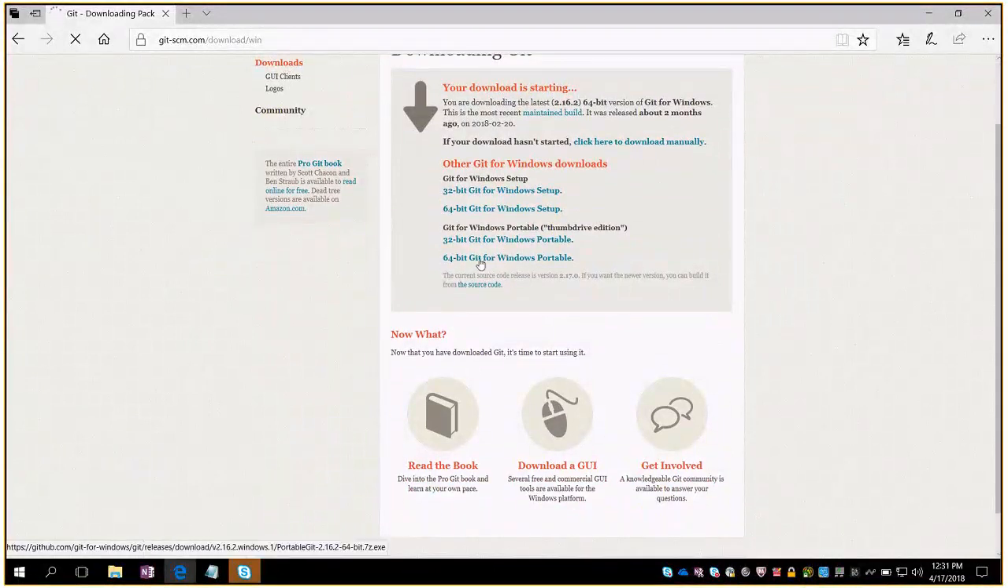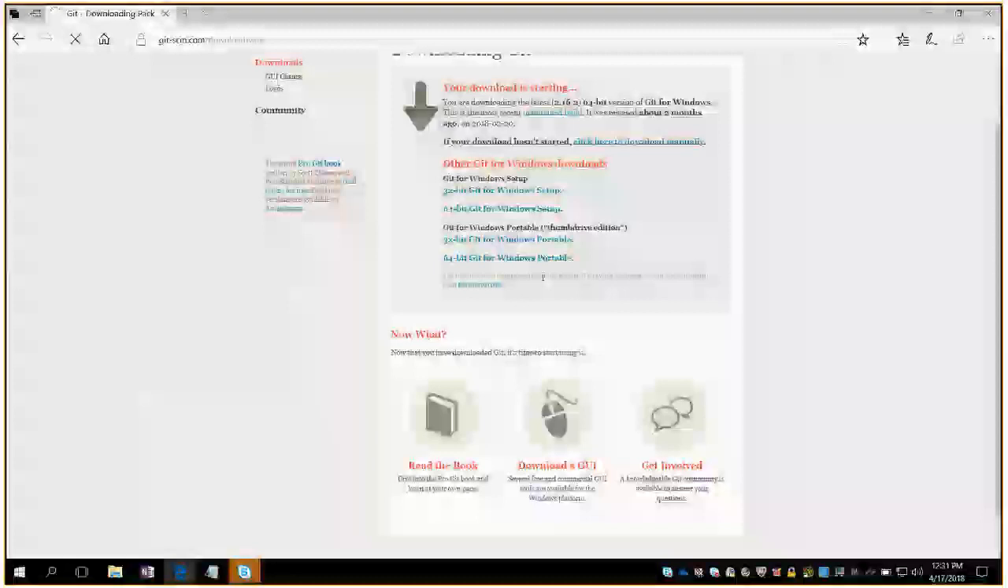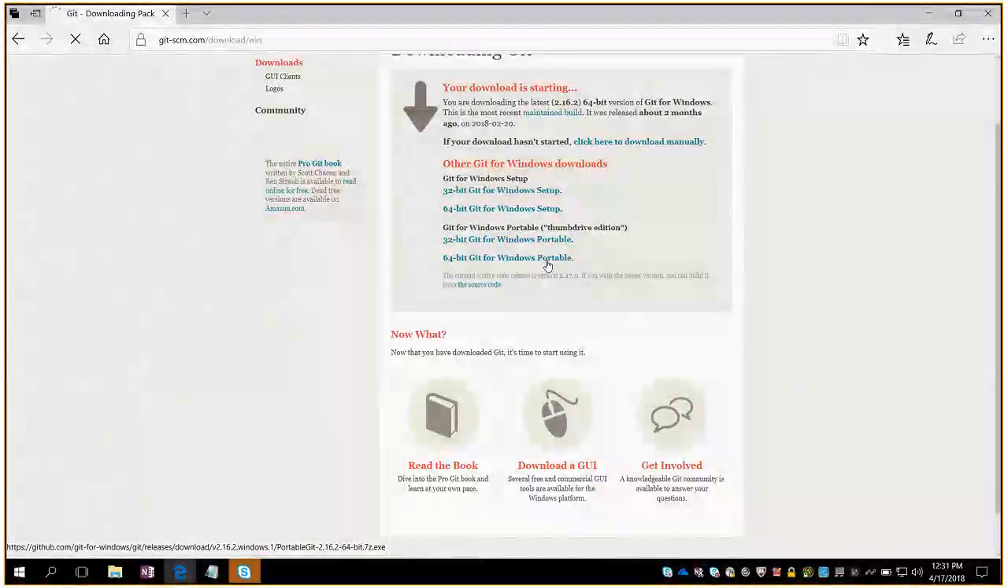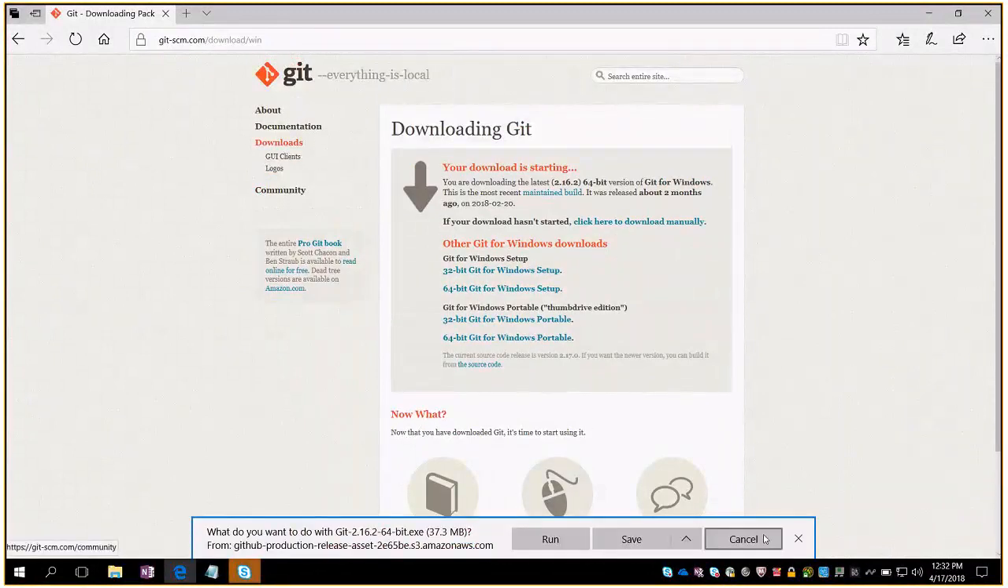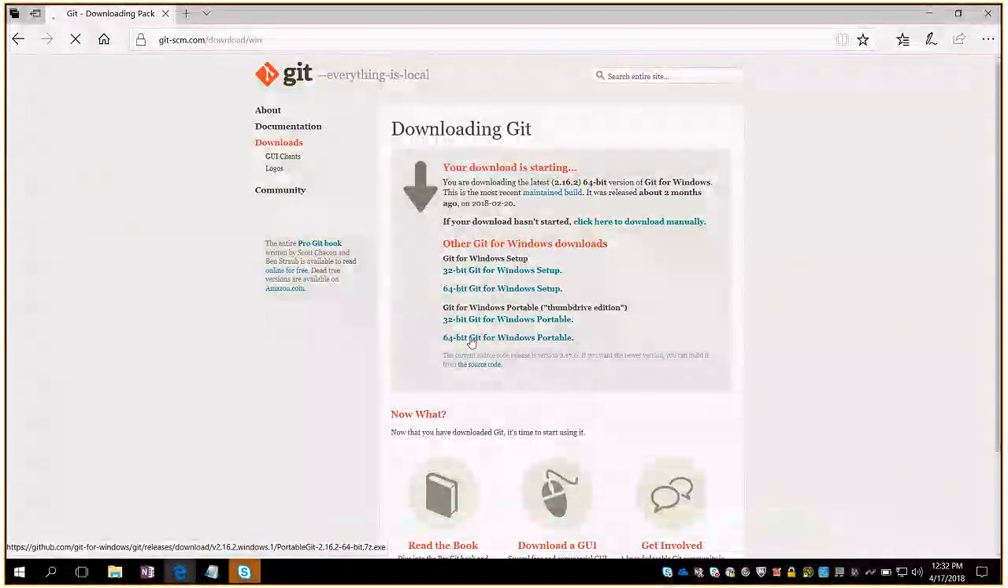For some reason, I'm still thinking about it. So let me reload this page. I'm going to cancel this. I'm going to install the 64-bit portable version.